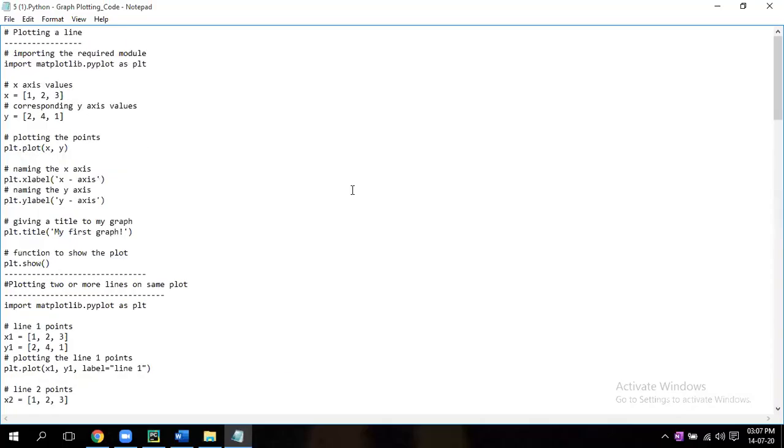Today we'll go through the new topic that is nothing but the graph, how to plot a graph and analyze the data through Python. Okay. So the first one is, let's say, plotting a line.